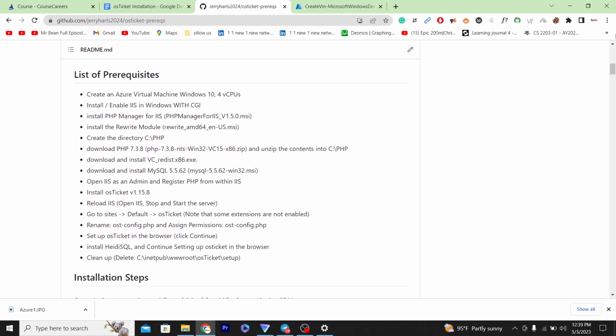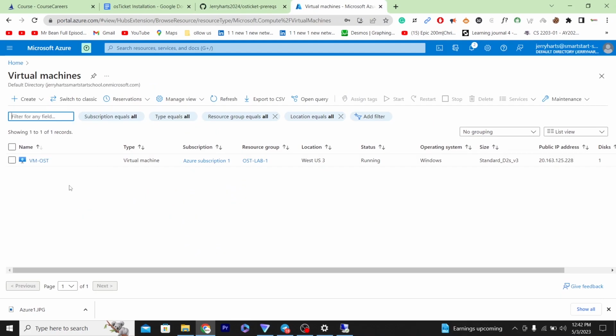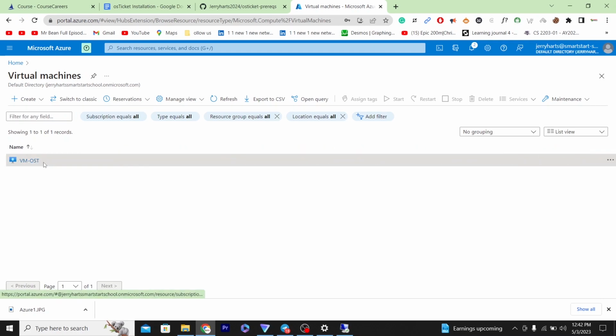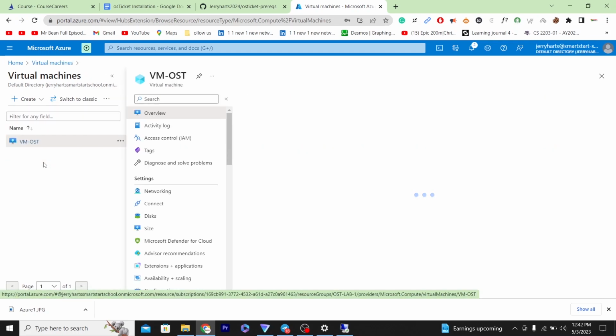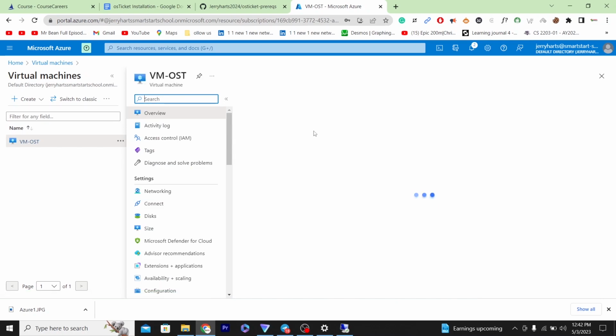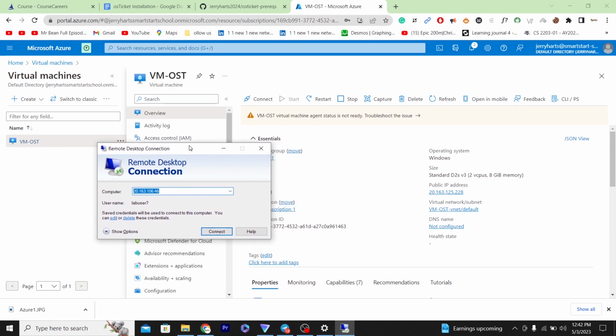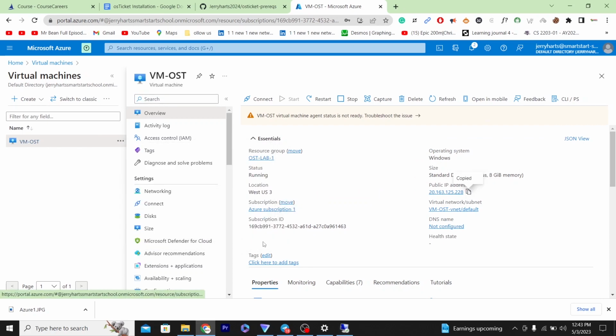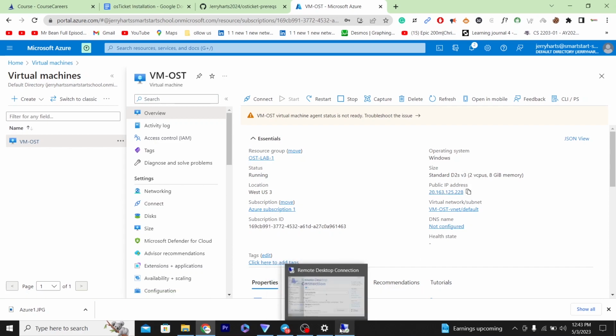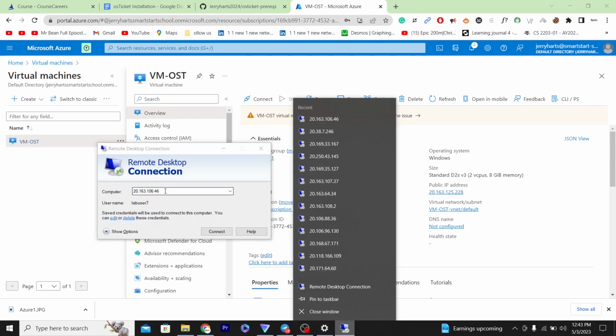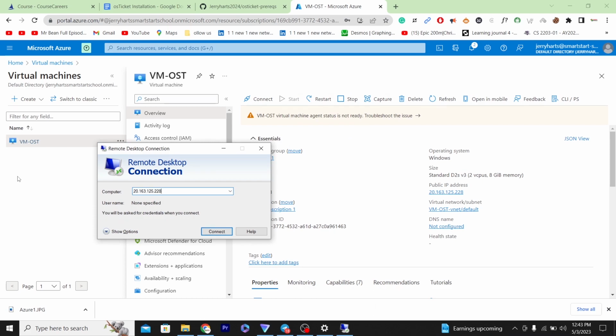We're going to be creating the osTicket. As you can see, our virtual machine is ready. So we're going to click on it in order to retrieve the IP address so we can connect to the remote desktop in order to open our virtual machine to install osTicket. So I'm going to copy this. That's our public IP address. And I'm going to paste it into the remote desktop connection. And I'm going to say connect.